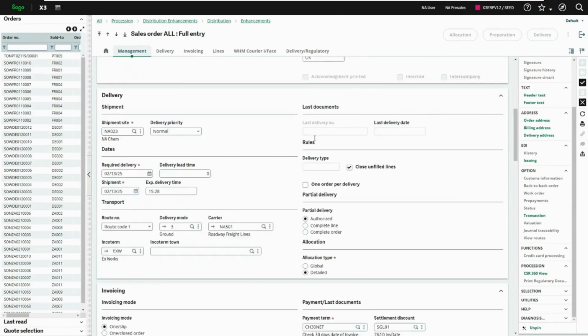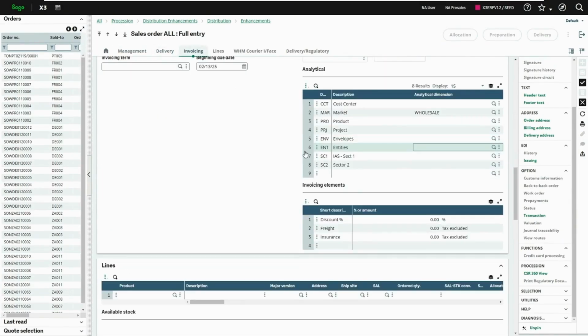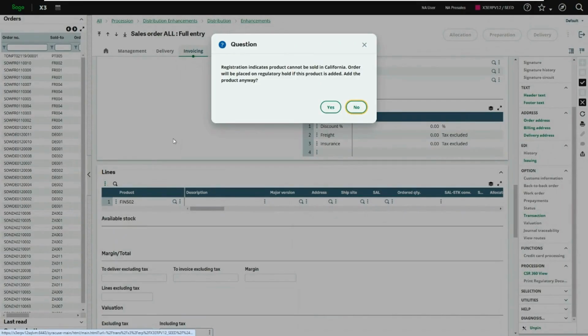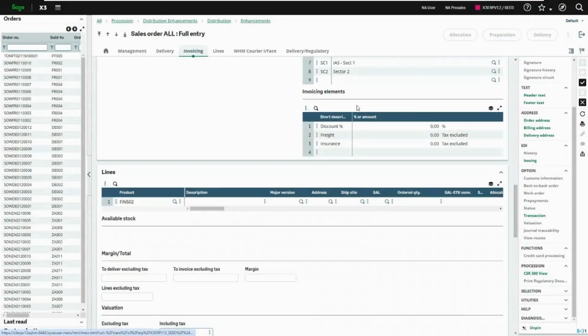Next, in the lines section, we'll enter the restricted product FIN502. As soon as we do, a pop-up warning appears stating, "Registration indicates this product cannot be sold in California." At this point, we have the option to proceed or remove the product from the order.